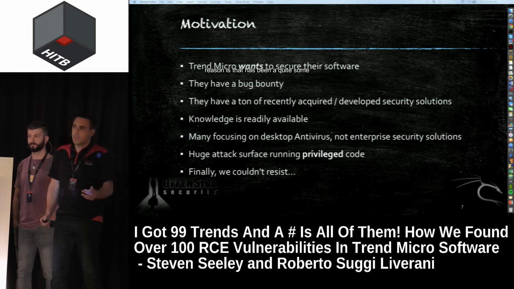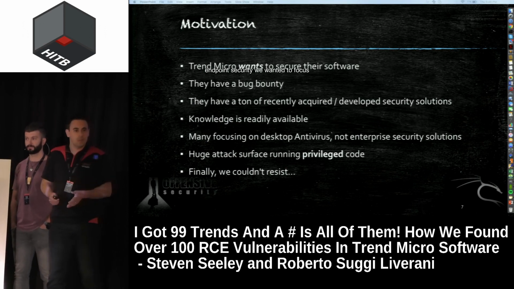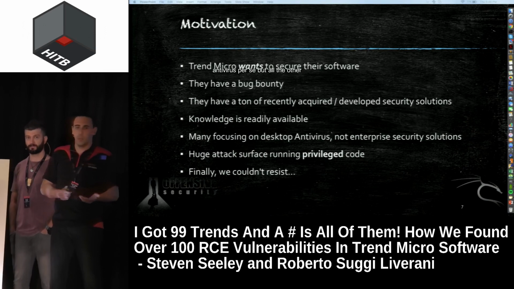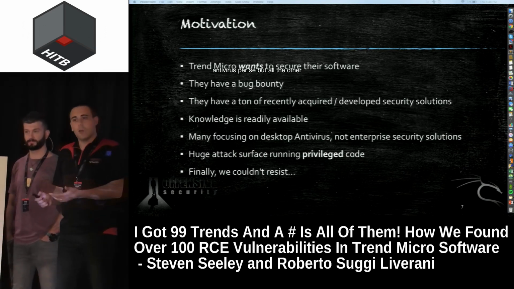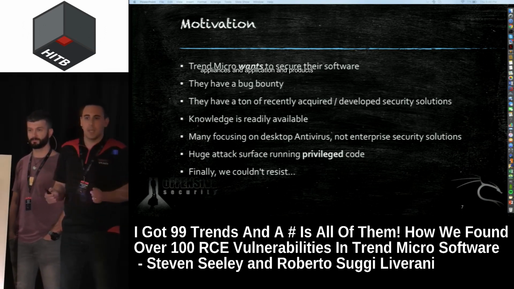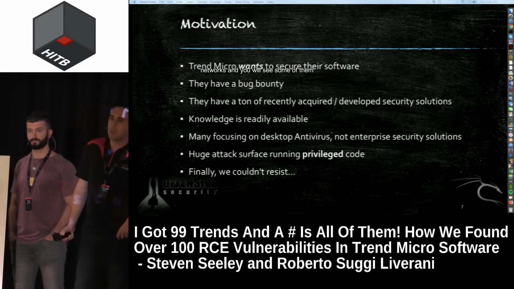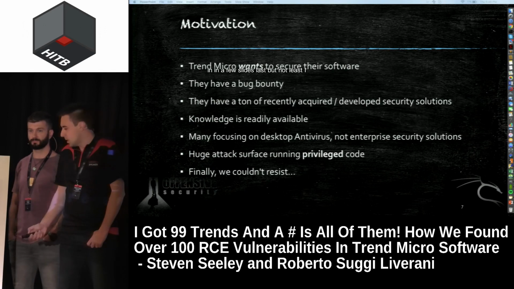Another reason is that there's been quite some research in the past about antivirus and endpoint security. We wanted to focus still on security vendors, but not antivirus per se, but all the other appliances, applications and products which typically are found in enterprise networks. And you will see some of them in a few slides.